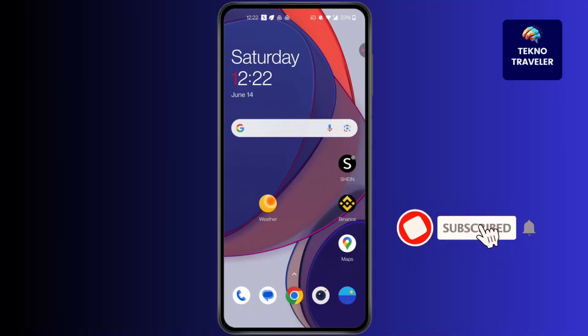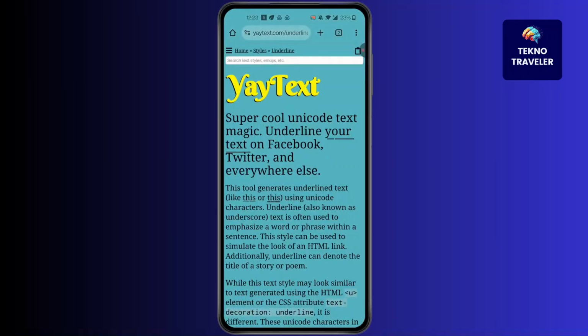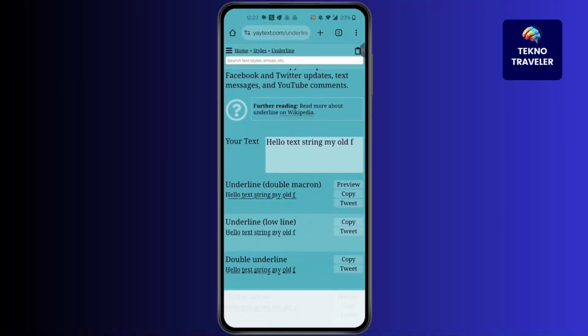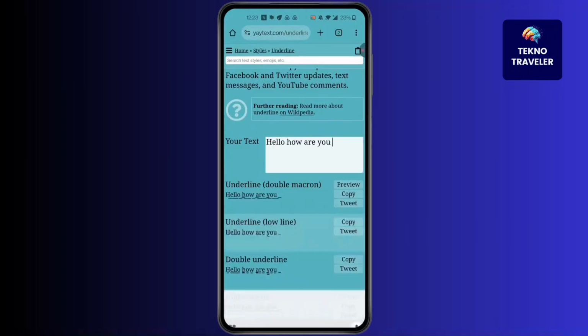First, open Google Chrome on your device and search Underline Text Generator. Click on Yay Text Unicode Underline, which is the first option, and you'll find this kind of screen pop up. In here, scroll down, and in your text option, simply type in what you want to send in WhatsApp.